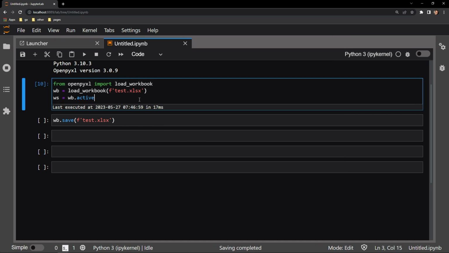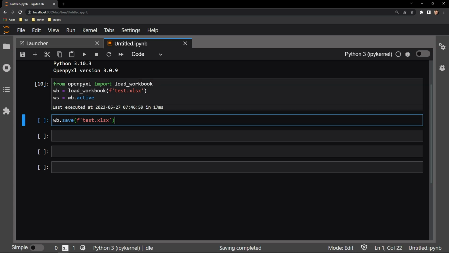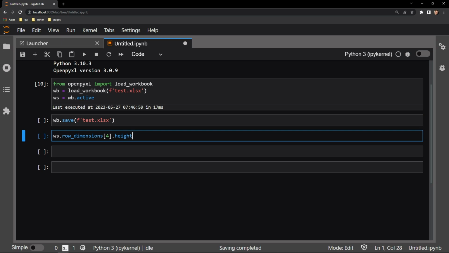Here I bring my workbook in as WB. I then assign the worksheet WS, and below it, I will be saving the work. Adjusting the row height is actually quite simple to do. All that is required is accessing the row dimensions attribute of your worksheet, as you can see I am doing right here.